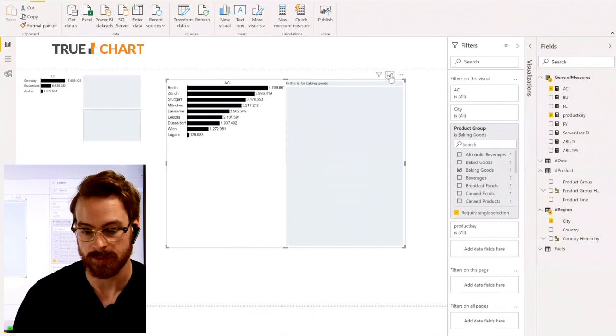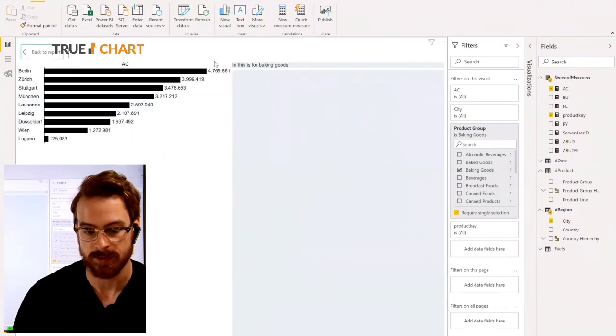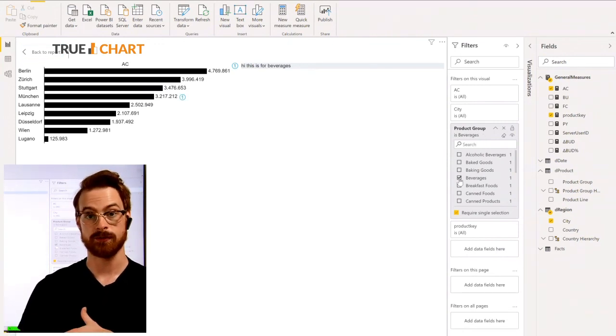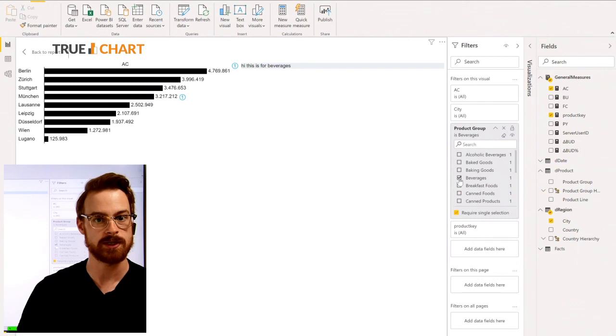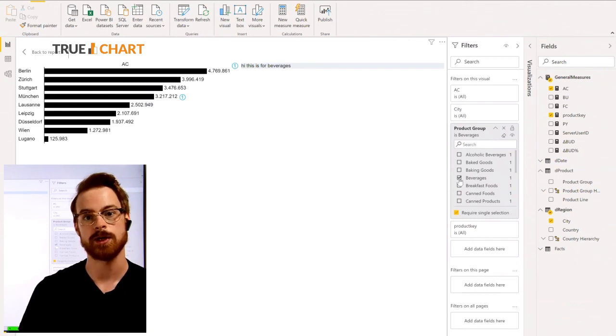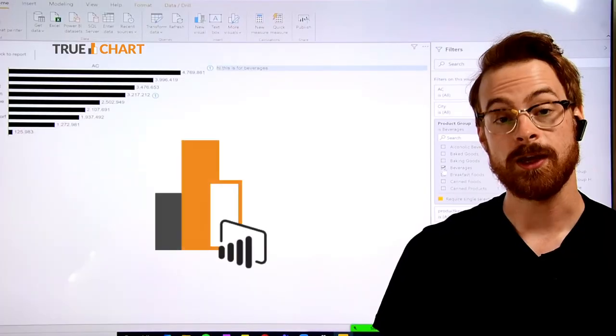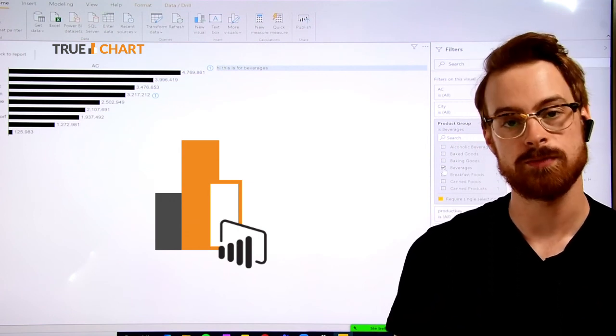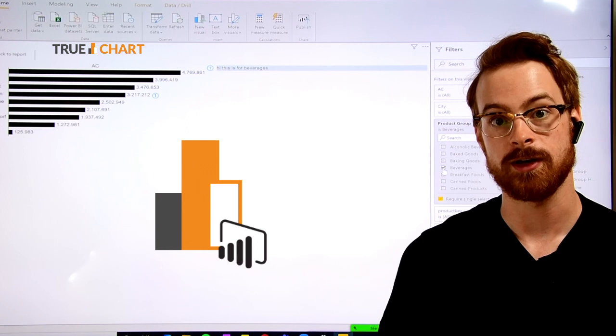If I'm going again into the focus mode, you see, hi, this is for baking goods. If I'm now switching to beverages, the commenting and also, as you can see, the notation is directly tied to the data and to the selected measure I used. Thank you for that. I hope this will make your charts and your dashboards more meaningful than they are today.